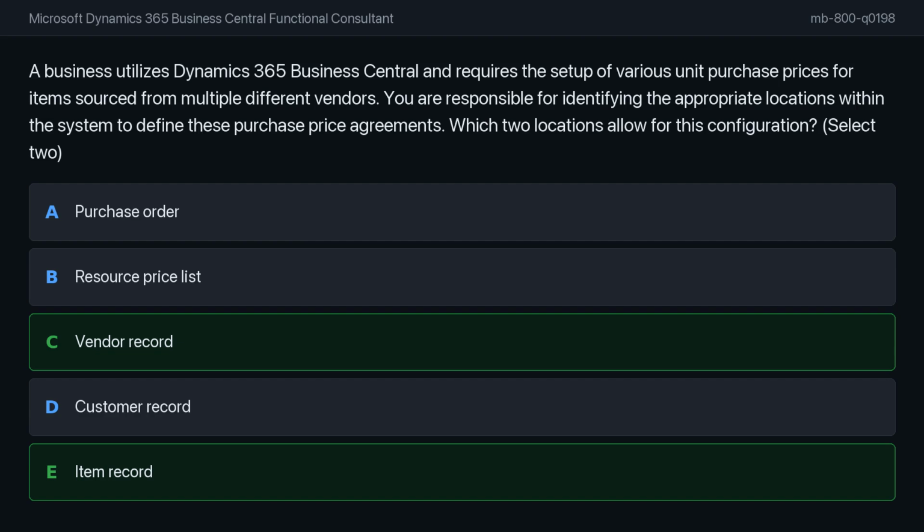Now, let's look at why the other options are not appropriate. Purchase orders are for transactional activity, not for setting up master pricing data. Resource price lists are specifically for labor or service resources, not physical inventory items. Finally, customer records are used for sales pricing, not purchasing.